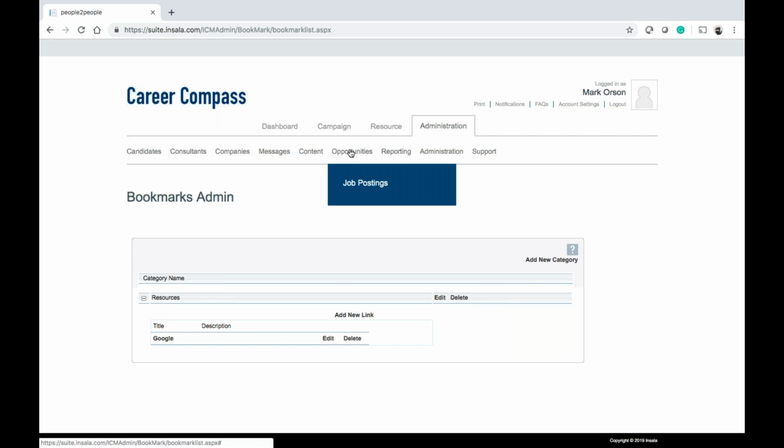And one of the last things on the admin side is opportunities. And remind me, are you all going to be posting jobs yourselves or are you going to be relying on the feed for jobs?